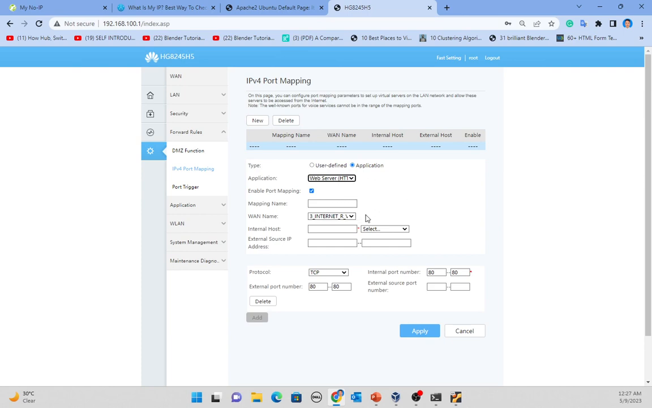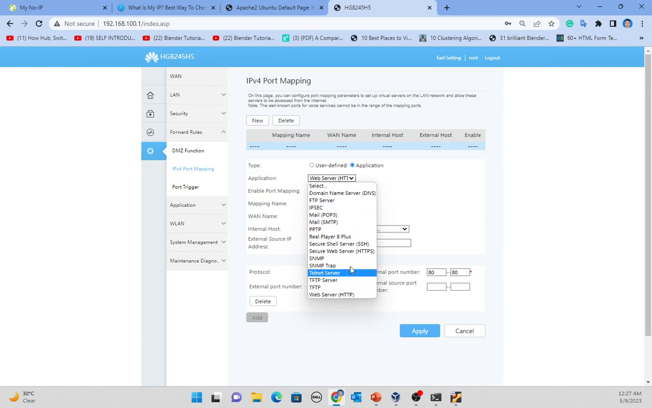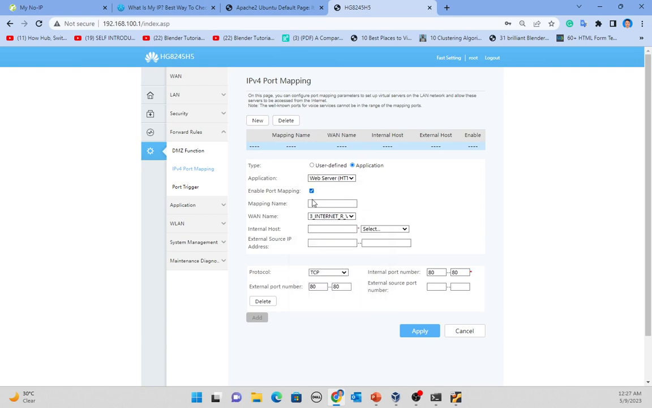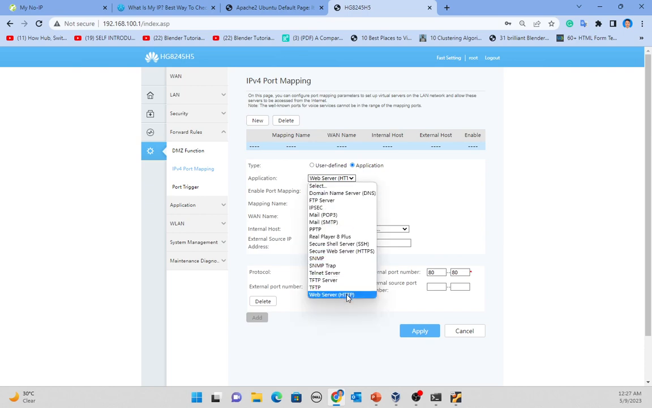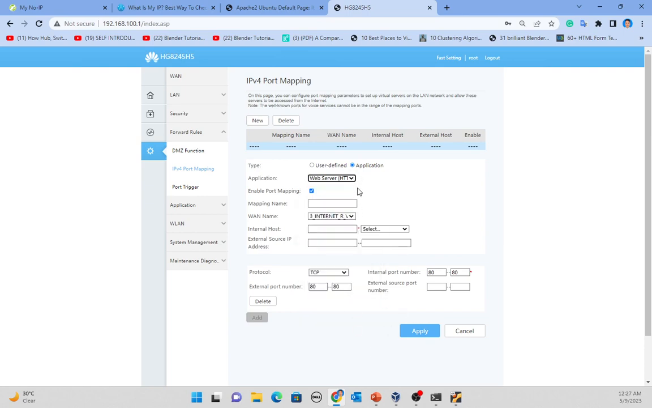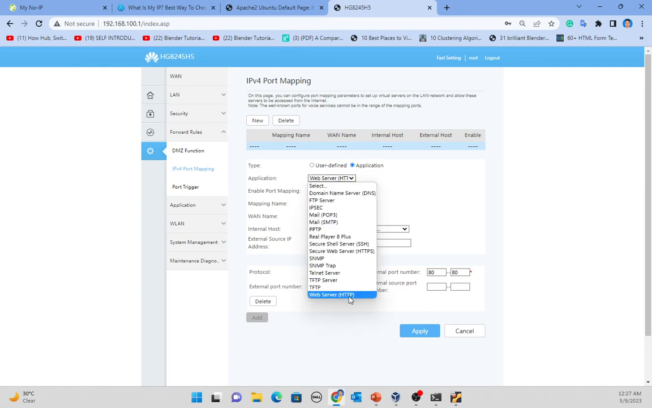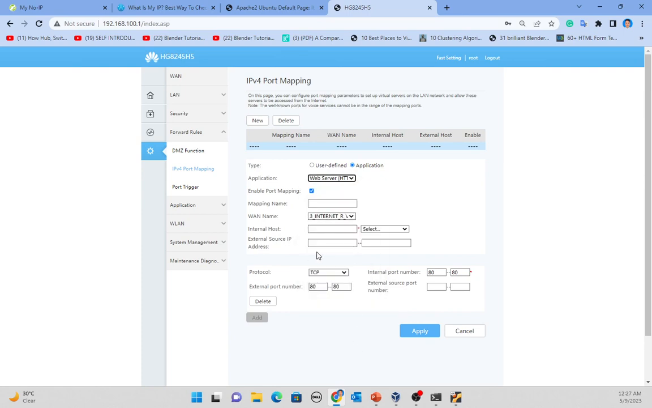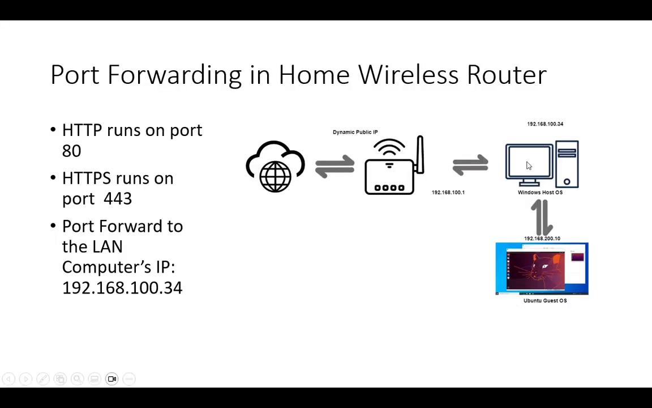Now, if you have some applications which are not on the list of suggested applications, just go with user defined and write in here whatever you want. So here we have HTTP. For port 80, this will automatically port forward 80. And then we have here the internal host. The internal host is actually referring to this. This is where we want to forward the requests in this case.